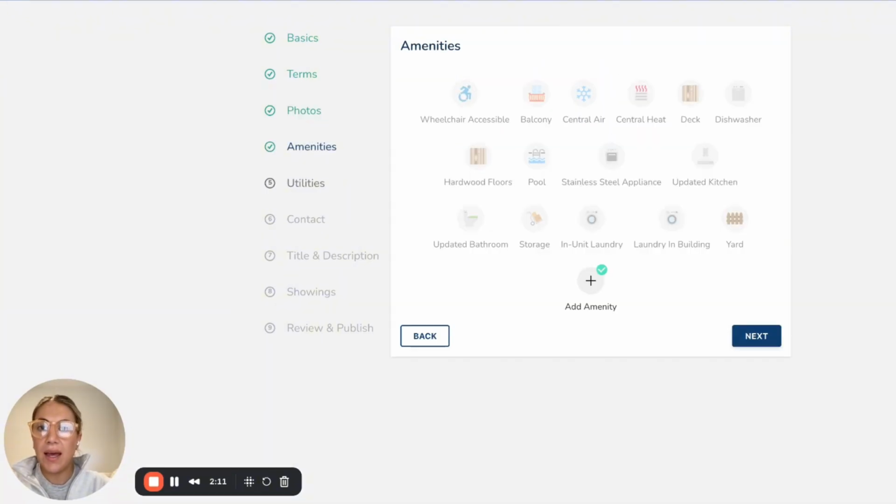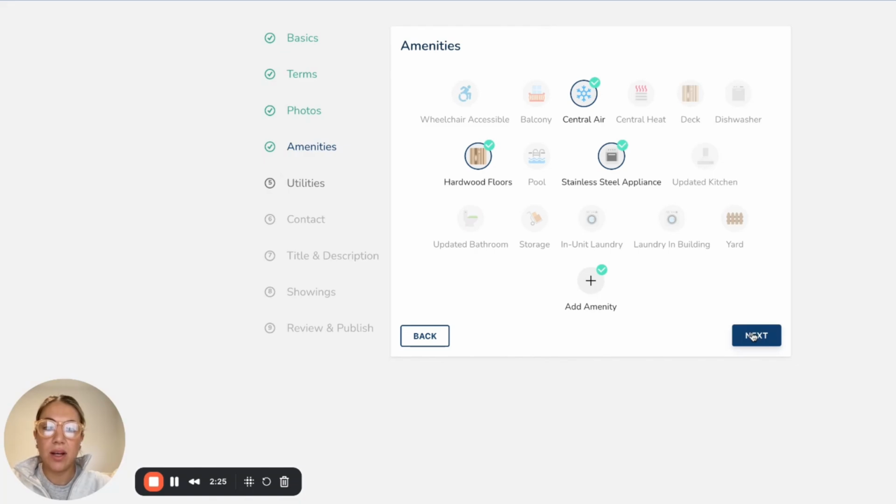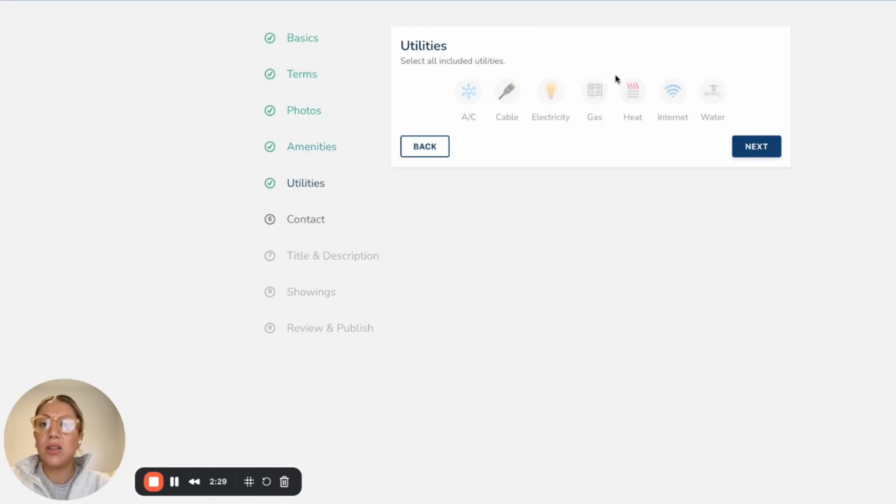This is where we will add amenities. So any amenities that are available in the rental unit. Maybe there's air, there's hardwood floors. You can also add a custom amenity if something is not listed here. So we're going to go ahead and click next. Utilities. So these are any utilities that are included within the rental unit. Let's go ahead and just say water for now.